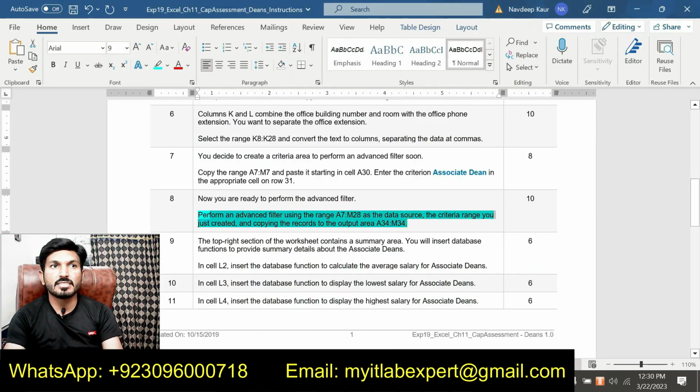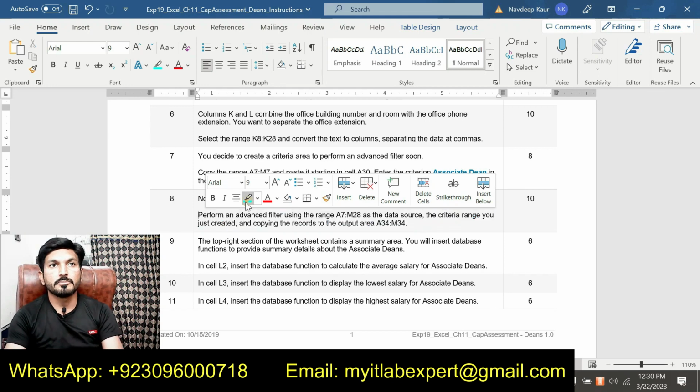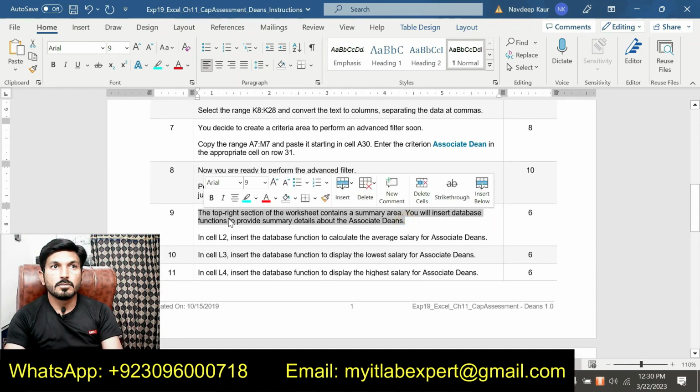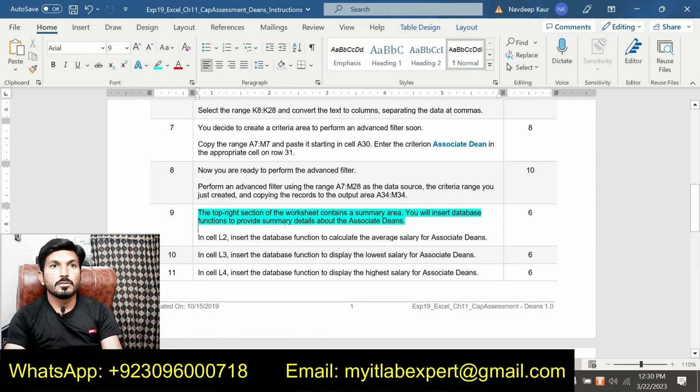Now we will move to the next step, that is step number 9. So our step number 9 is, in cell L2, insert the database function to calculate the average salary for the associate deans. So now we are supposed to insert a database function in L2 to calculate the average salary for associate deans.